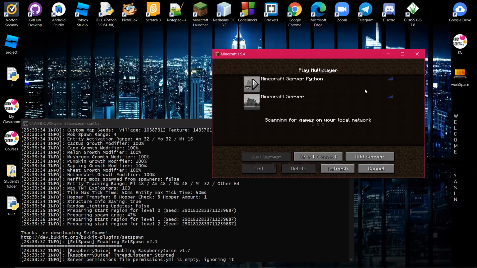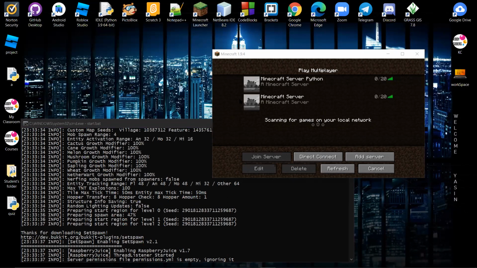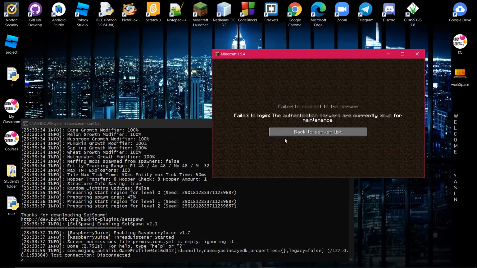Now here is where my servers are loaded. Let's wait for them to show up green, and then we start playing. So we need to wait here for some time. All right, so both the servers are connected. I'll go with Minecraft server for Python.